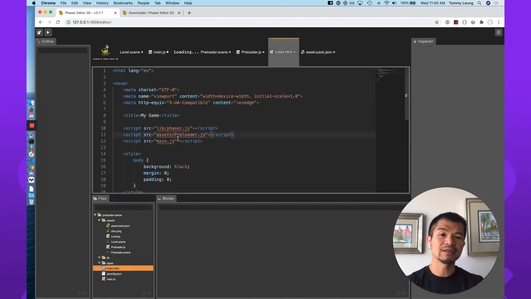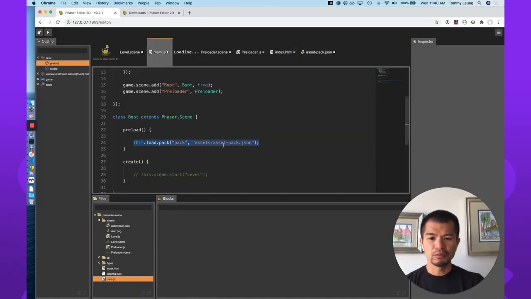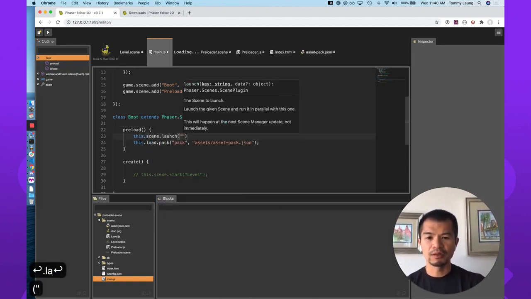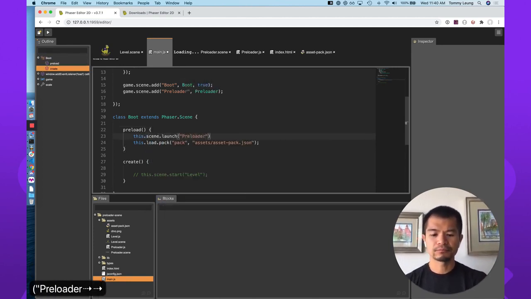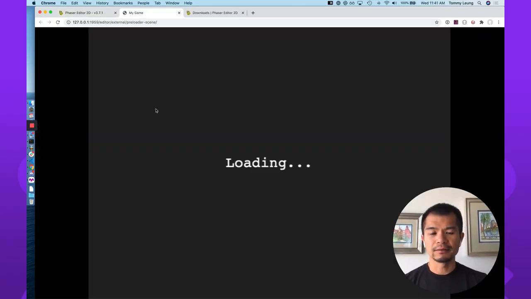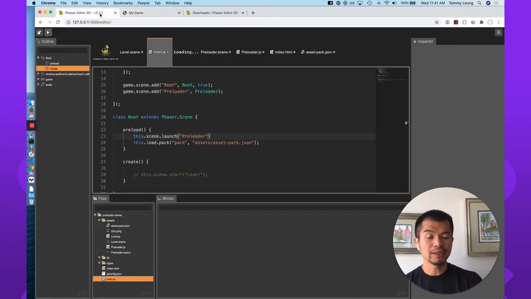That's why we put it in index. We're referencing it directly in the index file. Now, go back to main. What we can do is launch the preloader in preload or even in init. I think we can add init here, but I think this will work too. this.scene.launch, and we can launch preloader. Save. Now all our files are saved. Let's hit the run button. You see that our scene has loaded, so the code is working correctly, which is always good. Checking early and often is always good.